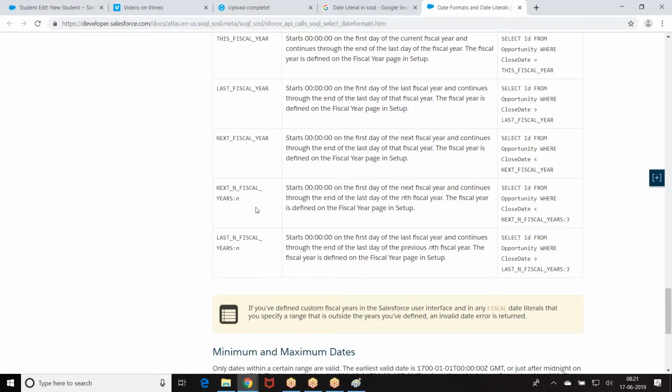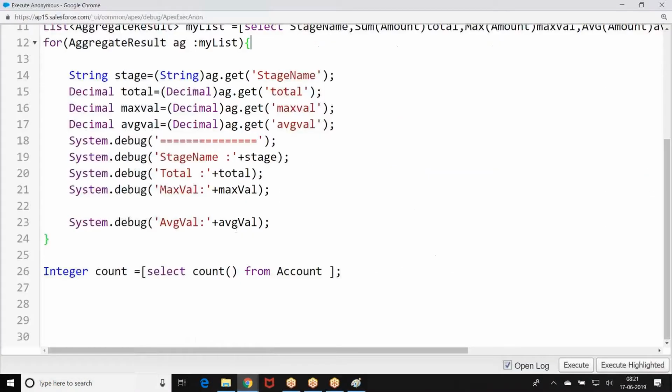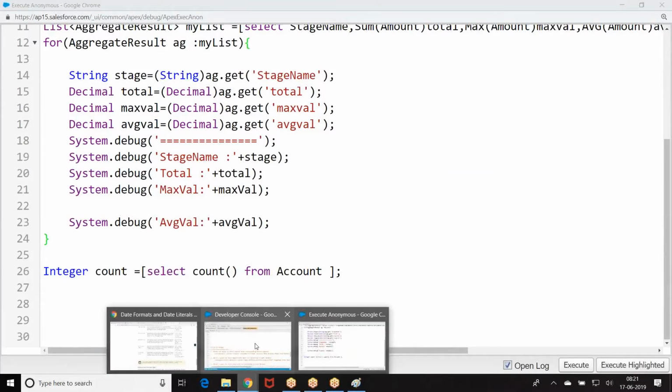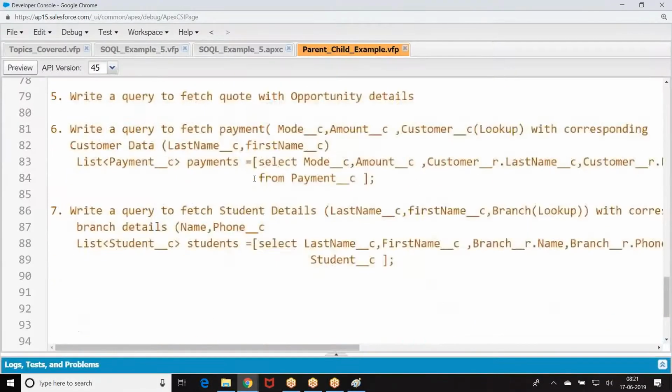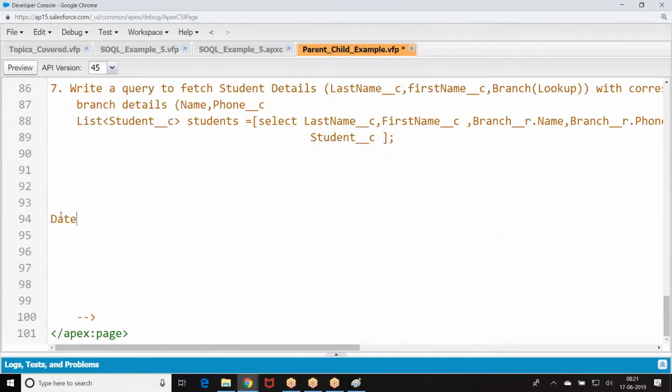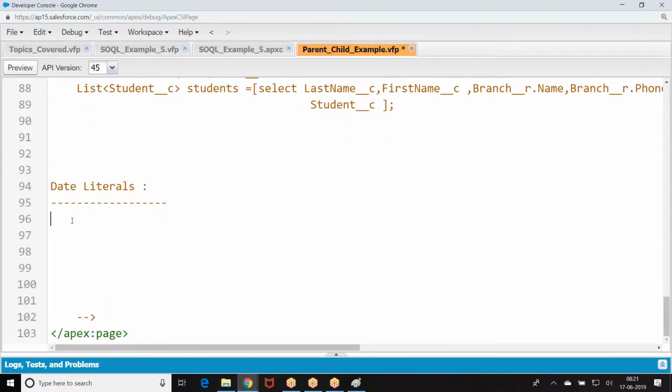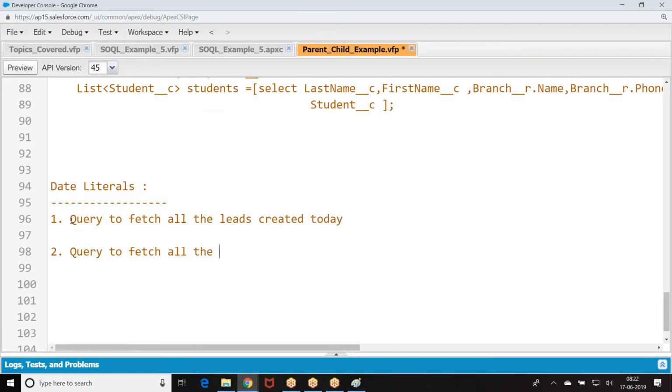Right. So let us do some examples here to meet our requirement. Let us do some examples here. Now, you can write a query to fetch all the leads created. Query to fetch all the leads created.